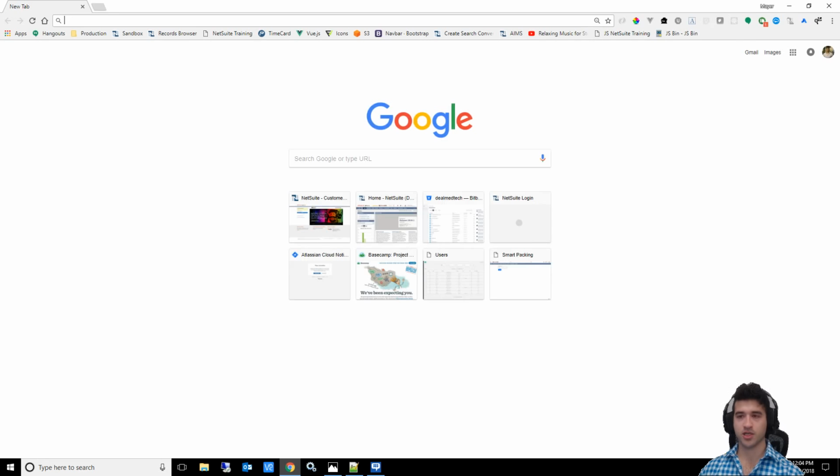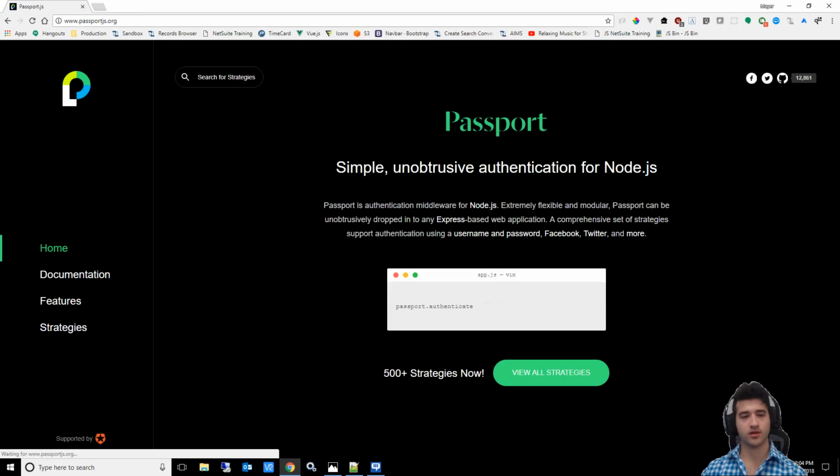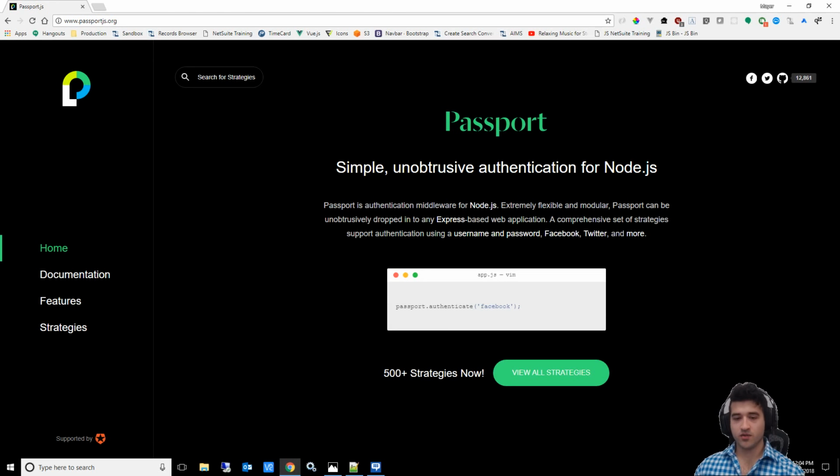All right, what's PassportJS? So let's go to passportjs.org. PassportJS, simple, unobtrusive authentication for Node.js. This is Express-based, so it works very well with Express, and it gives you something called strategies that support authentication. It says here using a username and password, Facebook, Twitter, and more. So there's PassportJS, and then there are strategies that you can use along with it.